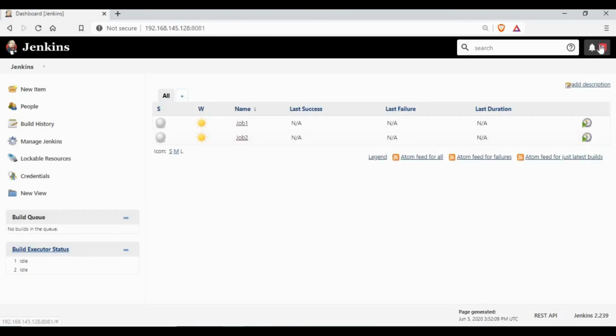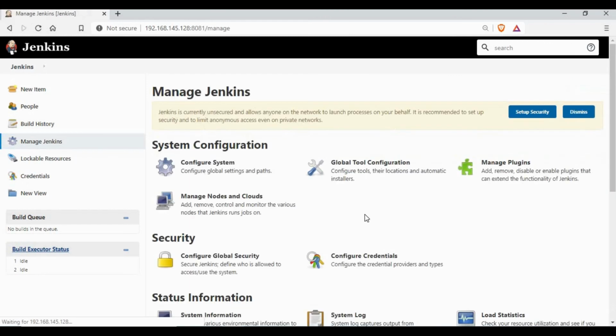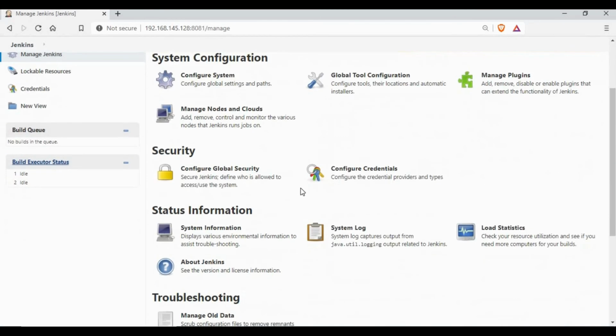Now, if you see, it did not ask for login. It directly logged into the account, right? And we don't see anything like admin or which user has logged in. But if you go to manage Jenkins and configure global security, we are able to make all these changes, but we don't see the tab for manage users, right?